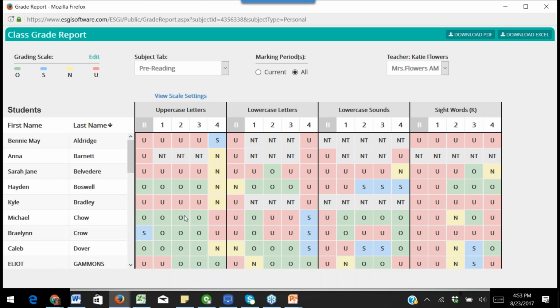So here I have all the students, and I have the scores across for that student, and it's easy to tell how that student was doing. The first student here was unsatisfactory in uppercase letters at the very beginning of the year and made no progress up until the last marking period. So this is just a really neat way to look at your students' scores.